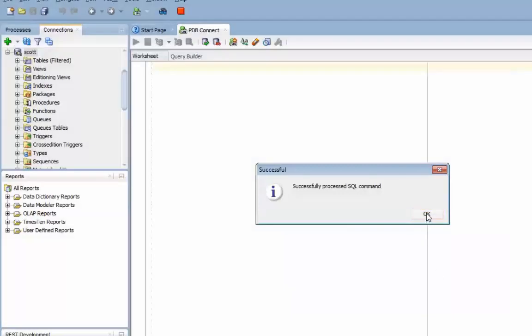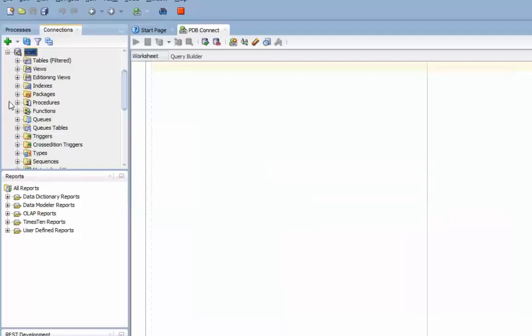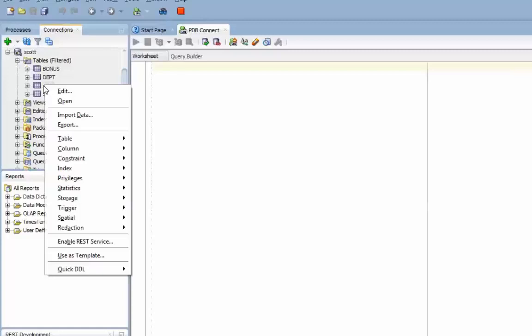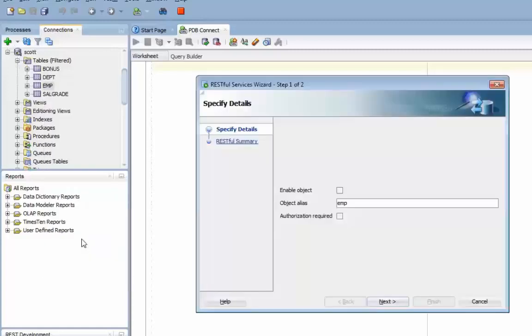So this hasn't set up anything yet. It just enabled the schema to be used for auto enablement. So what I need to do is select auto enablement for a particular object, and I'm going to use the IMP table for that. So again, I'm right-clicking on the IMP table and going down to where it says Enable REST Services. And you have a similar process flow where I need to click Enable Object.